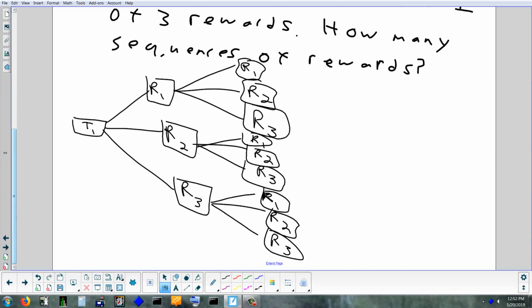So how many different sequences of rewards are there? So they have R1, R1, R1, R2, R1, R3. How many different sequences are there? Yeah, 9. And does the order matter? Is picking reward 1 and reward 2 a different path than picking reward 2 and reward 1?